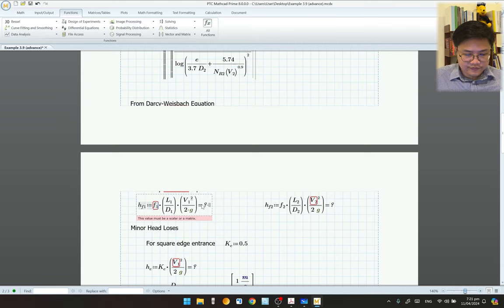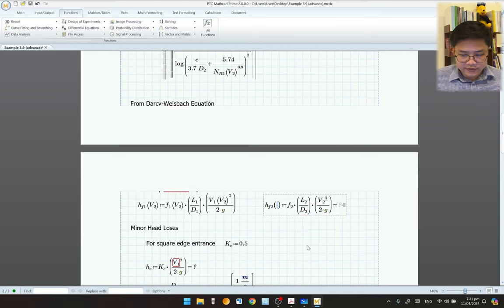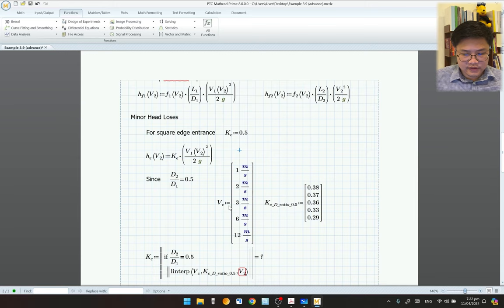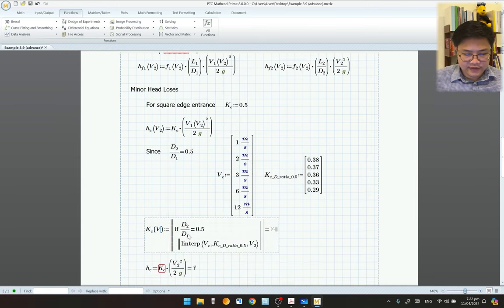So HF1 is a function of V2. No, F1 is a function of V2 as well. And V1, I believe, is a function of V2. Okay, delete the equal sign and we'll do this. V2 itself, so it's got there. Okay, HE is a function of V2. V1 is a function of V2 as well. And KE is good. So these are good.